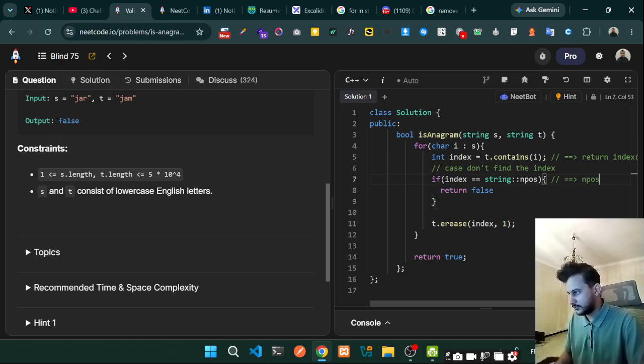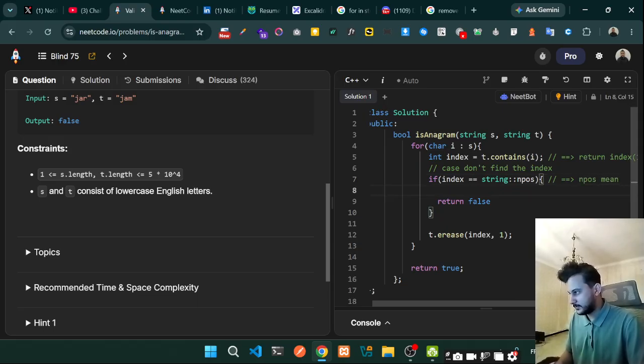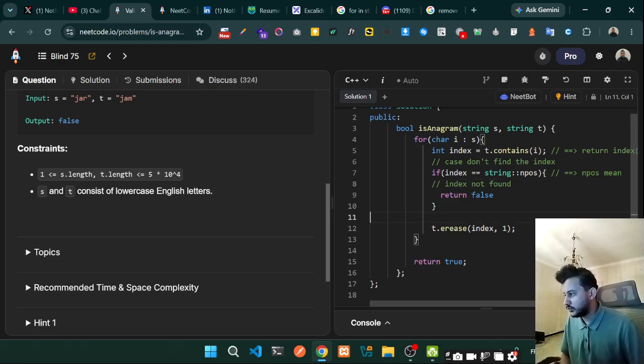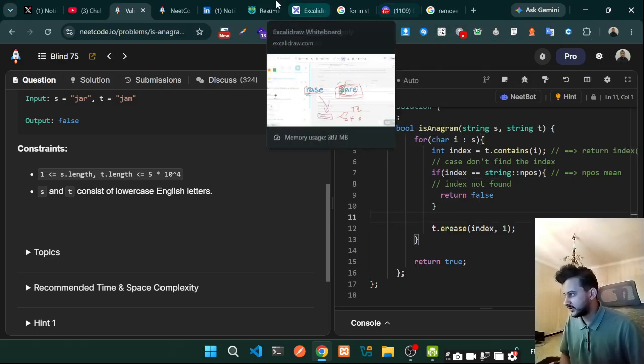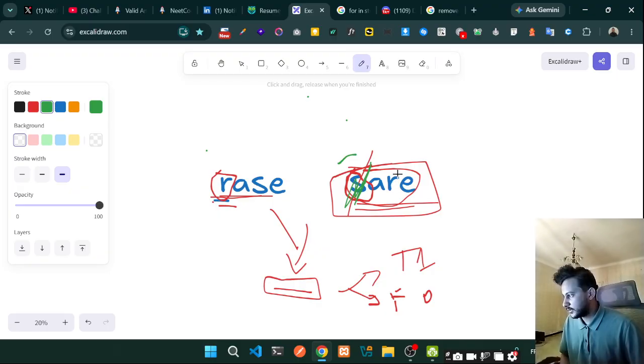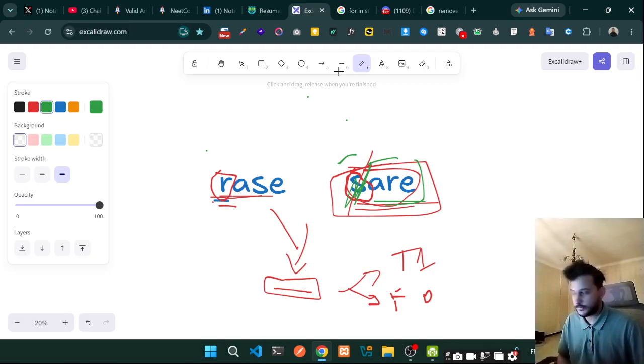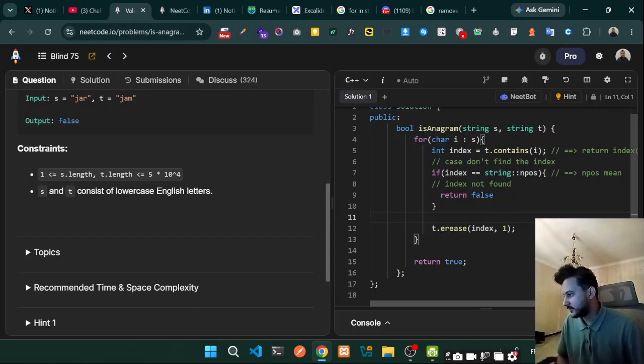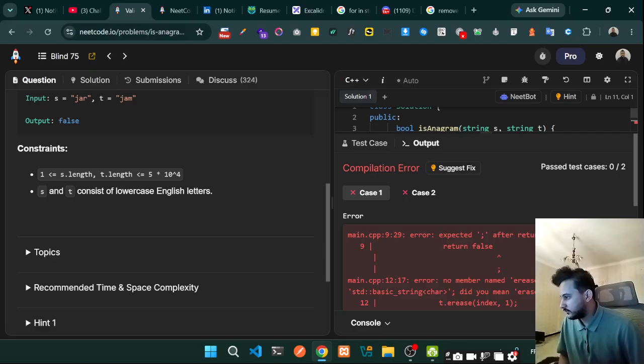Index not found. And we want to remove, to start the operation from the second string until we complete all the string or get the false. The false is the result when the character is not found in the second string. So let's run the solution.